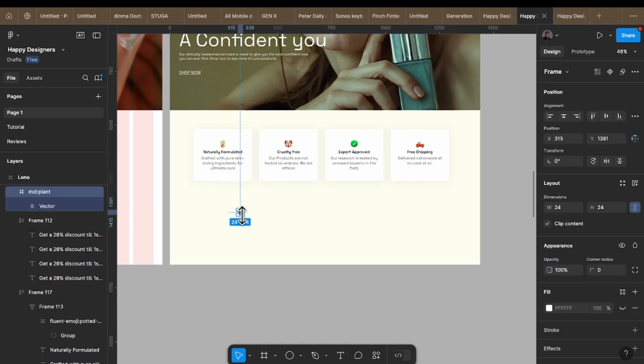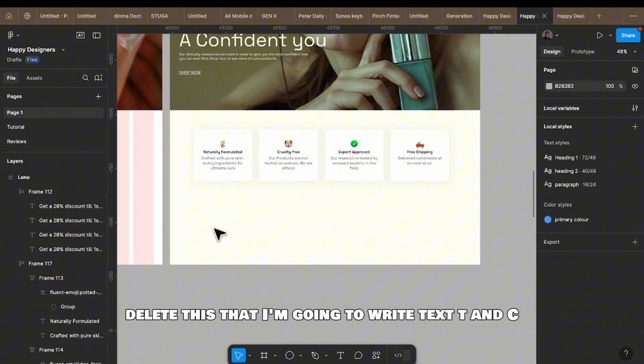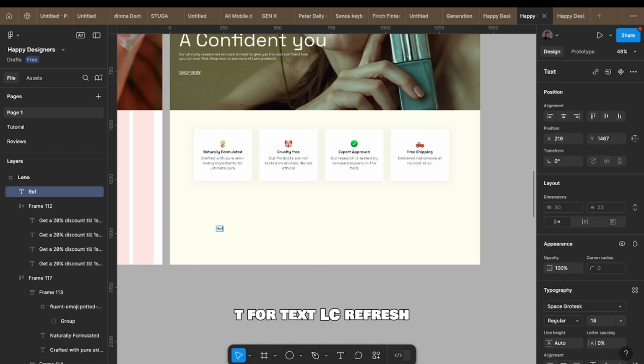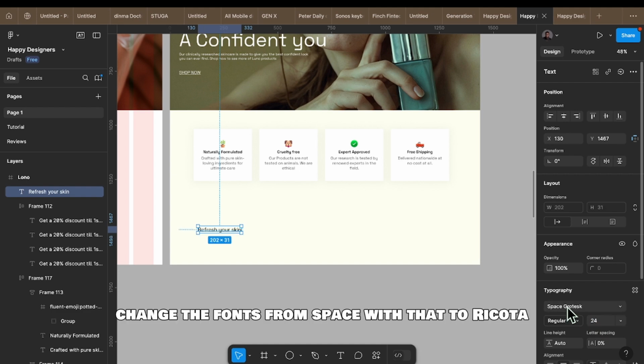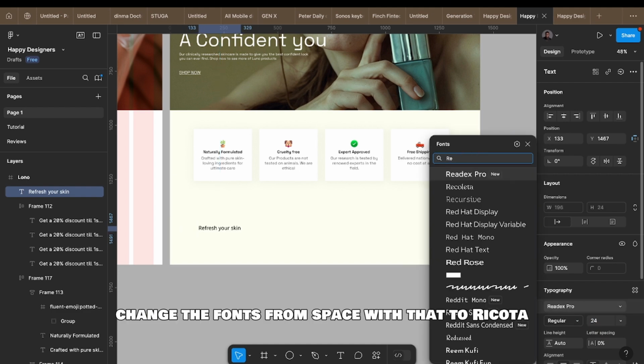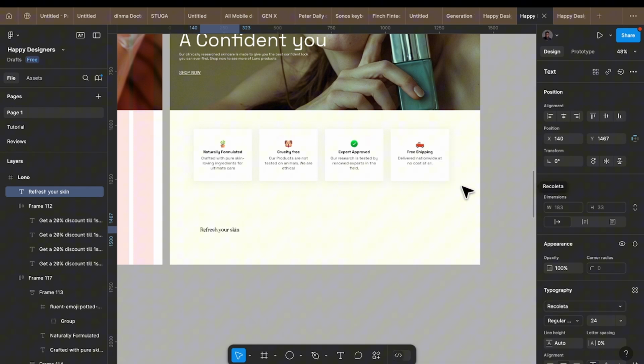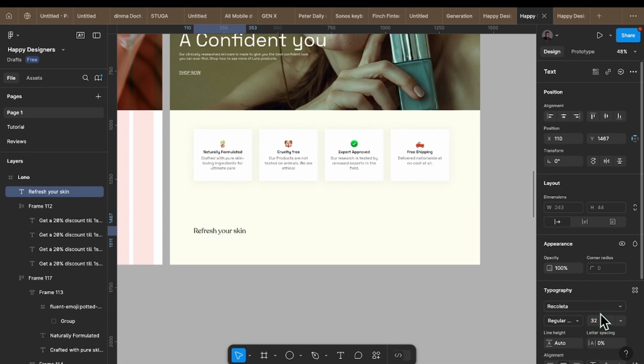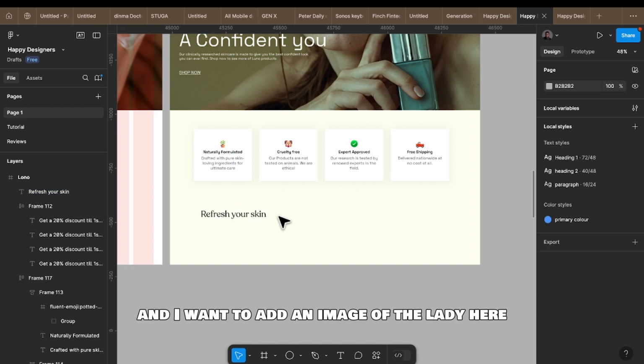Fine. Delete this. Then I'm going to write in text here and say T for text. I'll say refresh your skin. I'm going to make this 24. Change the font from Space Grotesk to Recoleta. And I think 24 seems too small. I'm going to do 32 or 40. Refresh your skin. Then I want to have an image of a lady here.